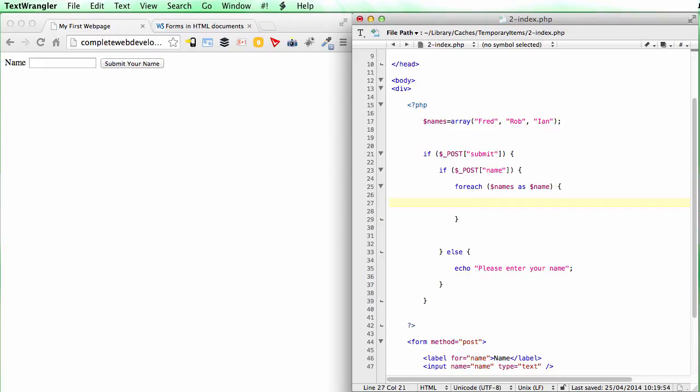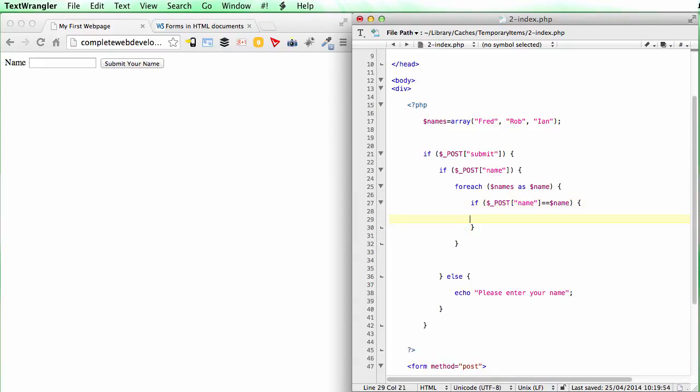So all we want to do is each time we loop through, we want to check if the post variable that they've submitted as their name is equal to, remember we need a double equals, to the particular name that we're testing it against. And if that's true, we'll say I know you. Why not add your name is name.